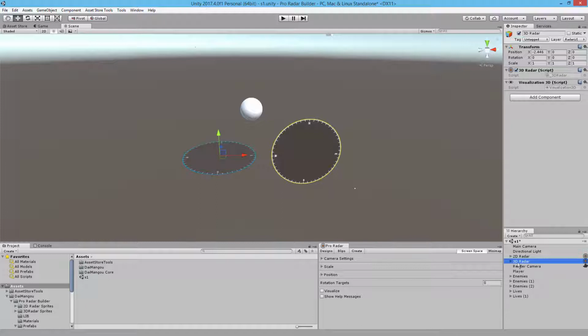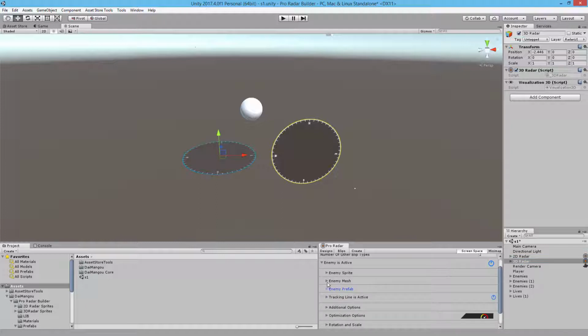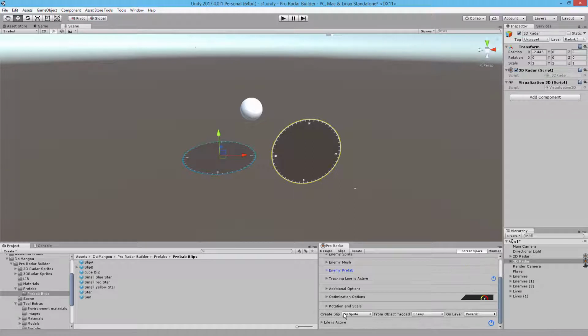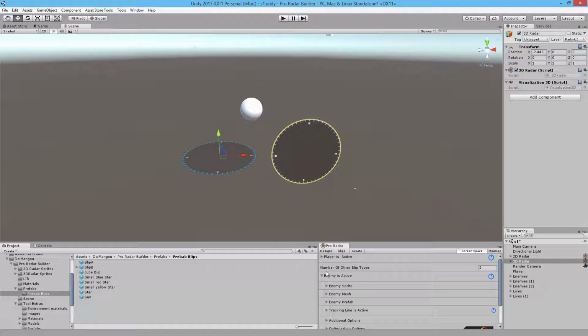Alright, so starting with the 3D radar, I'm going to want to go to my blips. I'm going to find my enemy prefab foldout here, and I'm going to want to find a blip, find the prefab. So if you use the 3D radar builder or the Pro Radar builder, then you'll have these prefabs. We're going to use the small blue star prefab here. Let's just assign it. And there's one more thing that we need to do. Let's go down here to create blip as, and just select prefab. And we can just go ahead and run the scene.